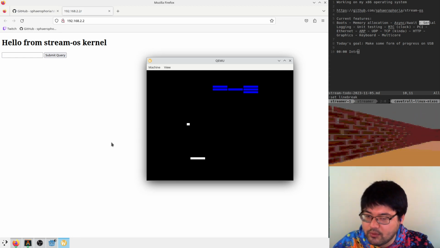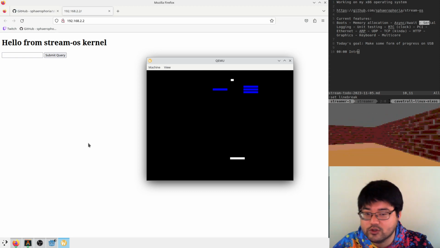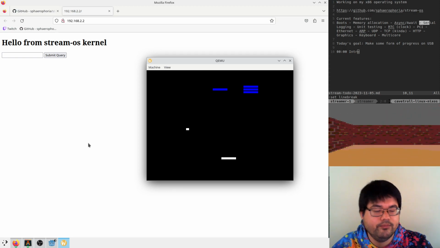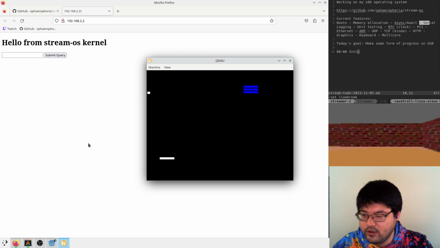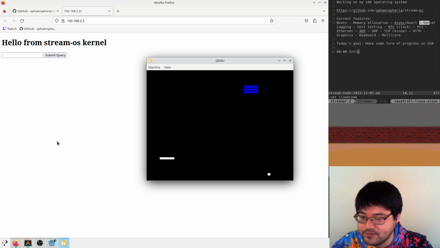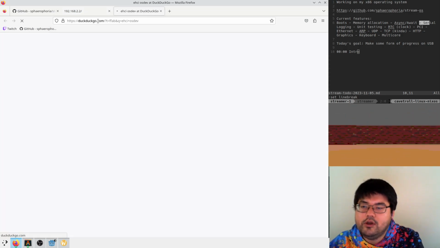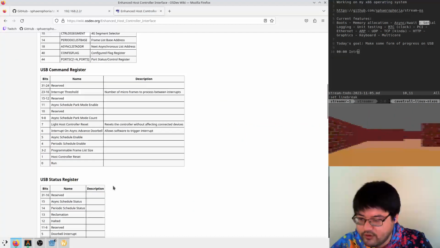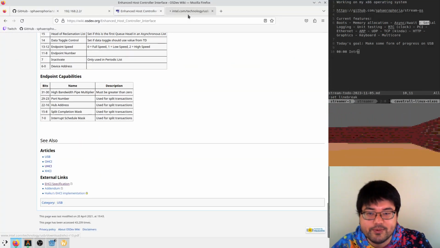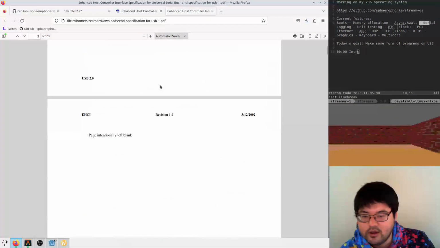And where we got to yesterday was we had got to the point where we had a USB controller. We found the USB controller, the UHCI host controller. So that's this guy. And let's see if I can find the Intel specification on UHCI, because that's easier to look at.